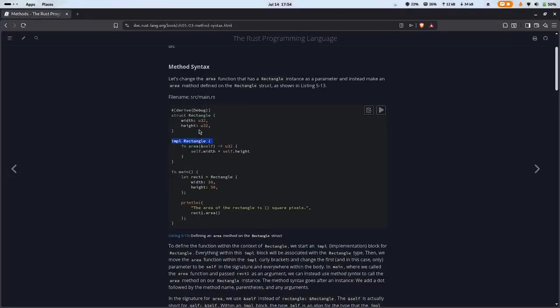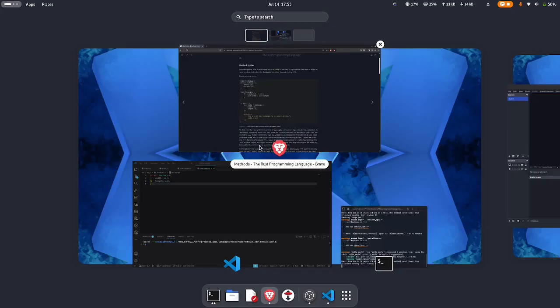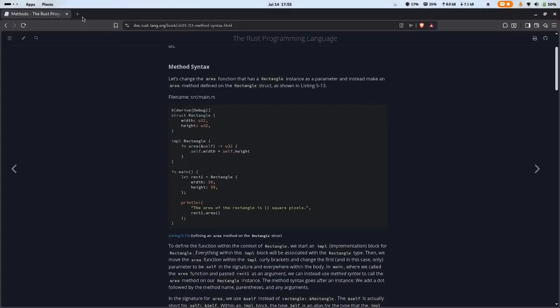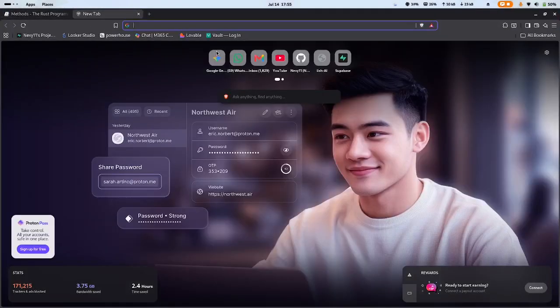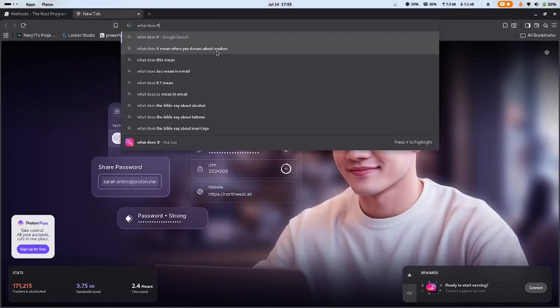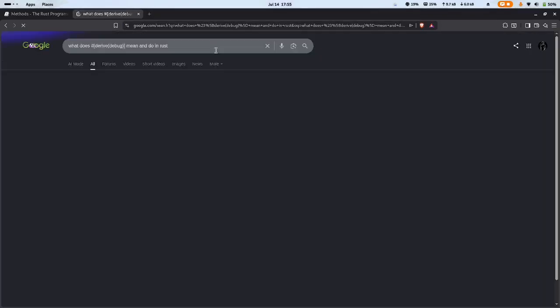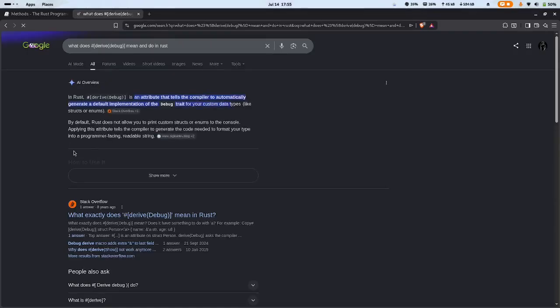If you can remember, if you want to print the entire struct, you must use this hashtag derive debug. I don't know why. I don't know its meaning. We can search here. What does hashtag derive debug mean and do in Rust? Then there's a good AI here. I think it's for Google.